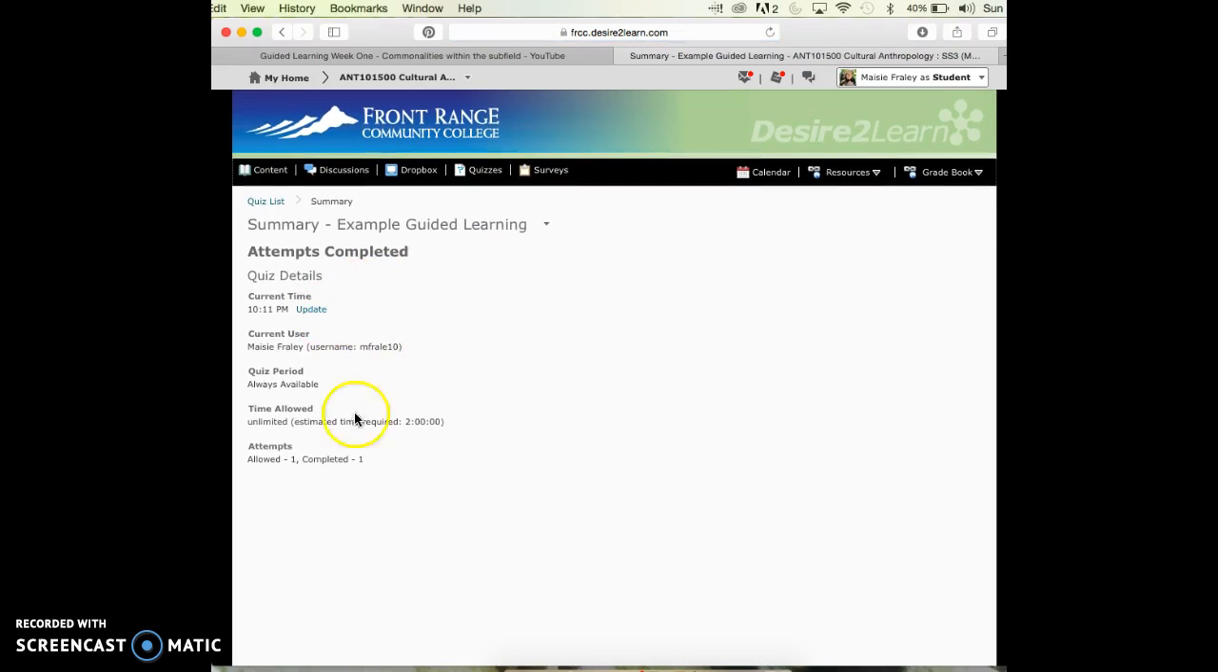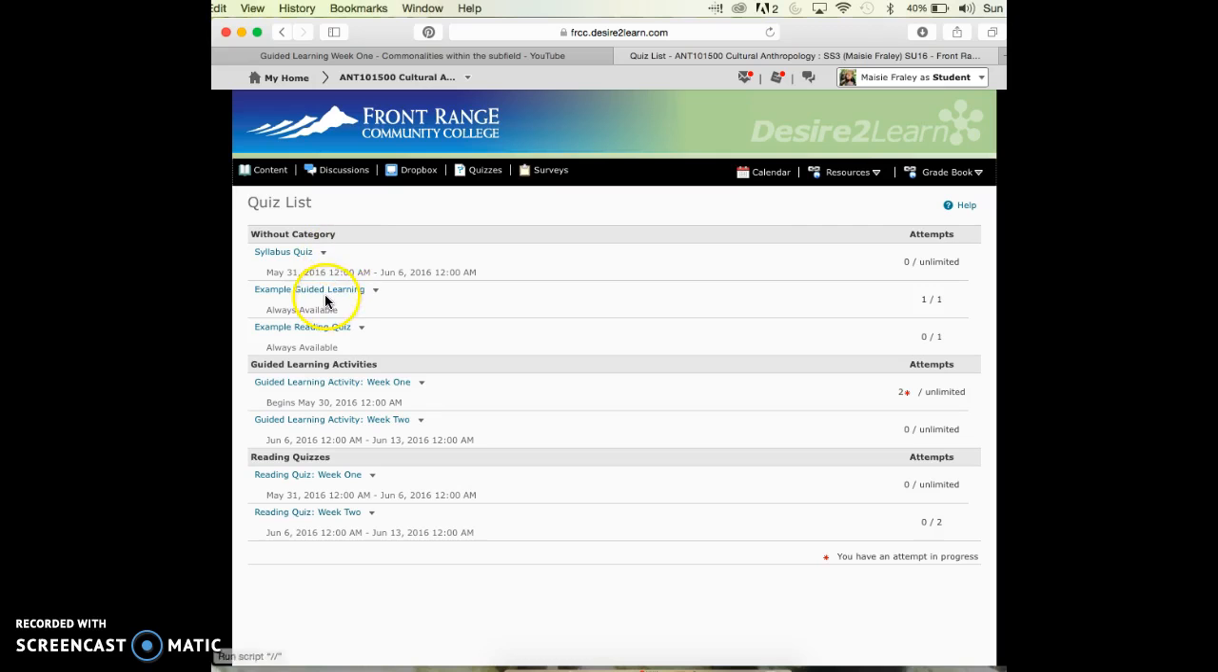I think once it's graded or shown, it will let you view it. So you go back, and once you complete that, it'll tell you attempts 1 of 1. In actuality, as you can see here, the guided learning activities are unlimited. Starting next week, the reading quizzes will have 2 chances to pass with an 80%.